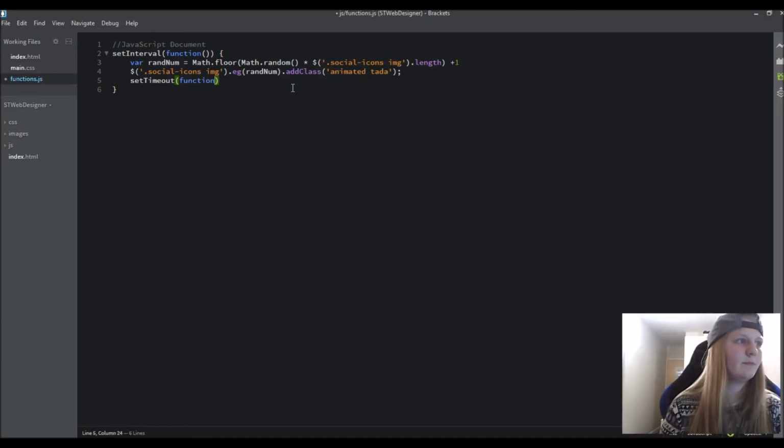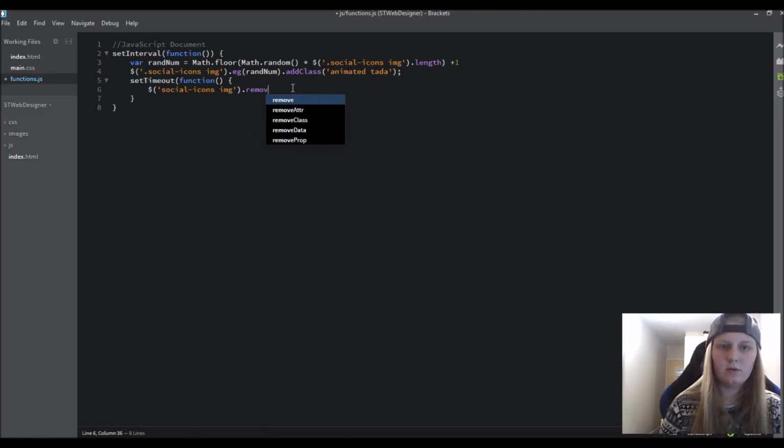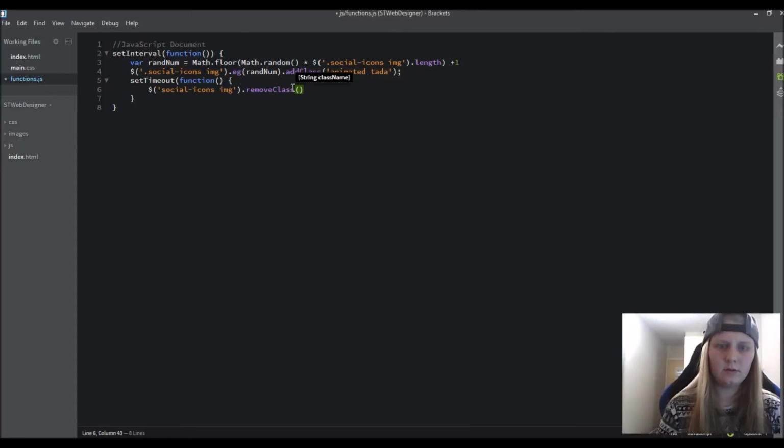Brackets function. And $ sign brackets. Again, we're going to target the social icons image. We're going to remove class. So basically it's just going to move the class when we get to the next one, if that makes sense. Hopefully that makes sense. You'll see it in action in a minute. So we just need to re-put this in here.